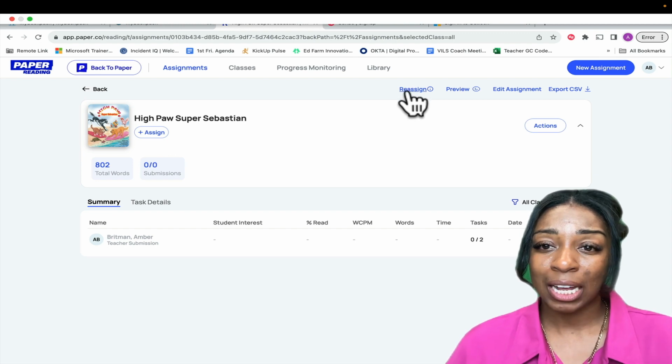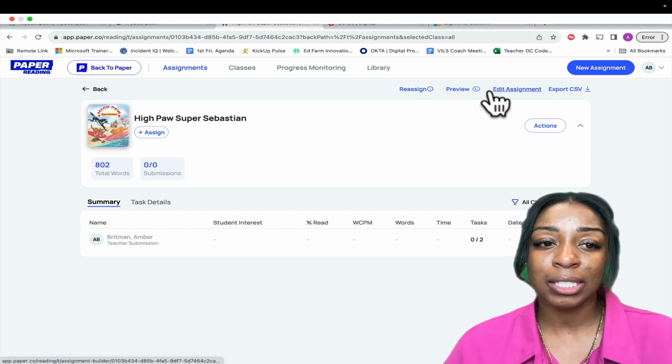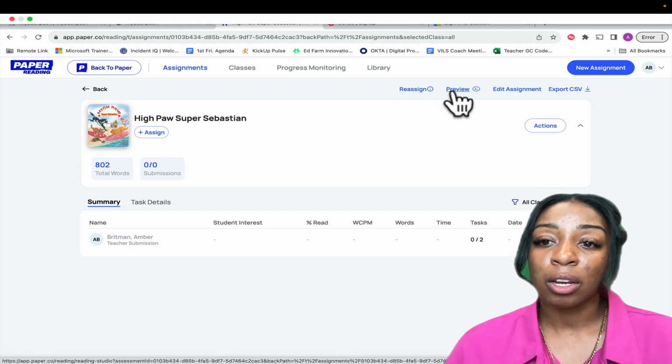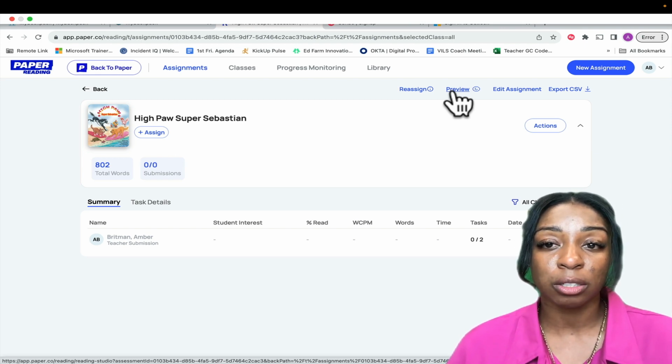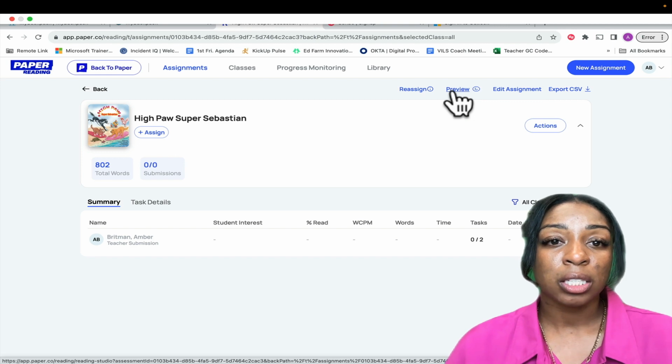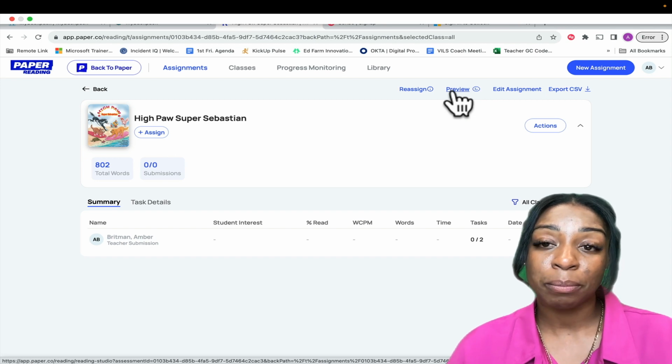Teachers can also reassign, they can edit assignments, and they can progress monitor. So this is important if you're thinking about interventions. This is similar to reading progress, but this is in Paper.